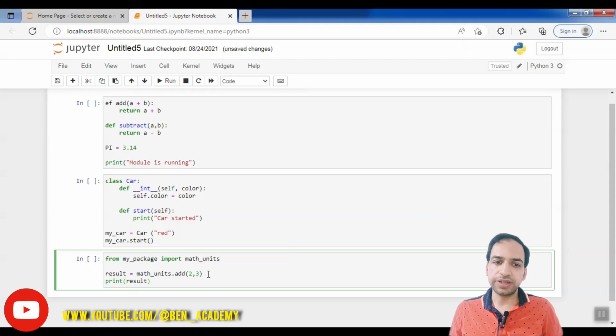But now I haven't stored that module or package on my computer, so I cannot run it now. I just want to show how to import and use the modules and functions.